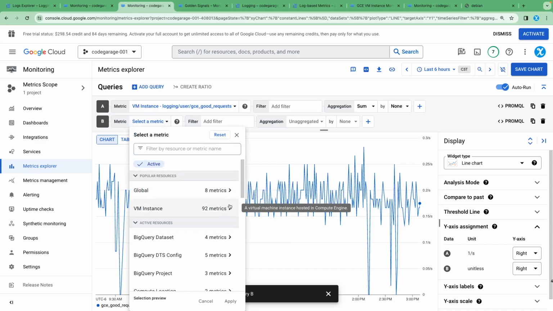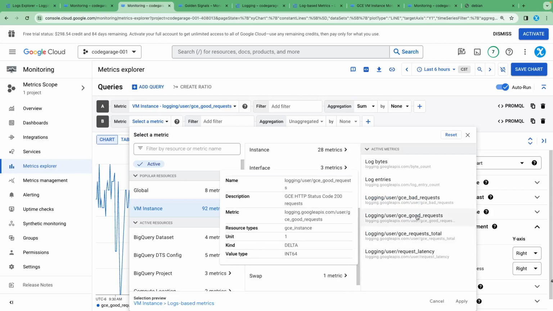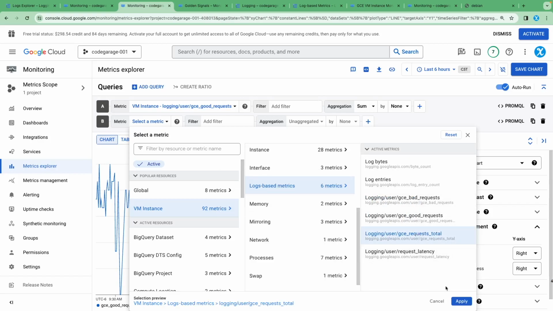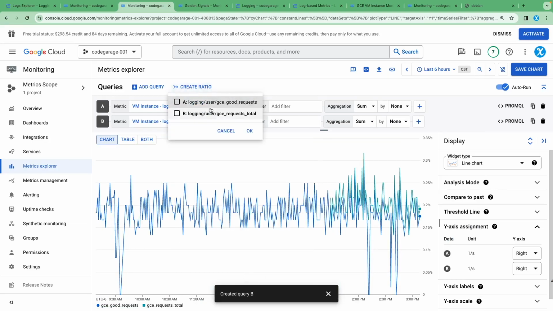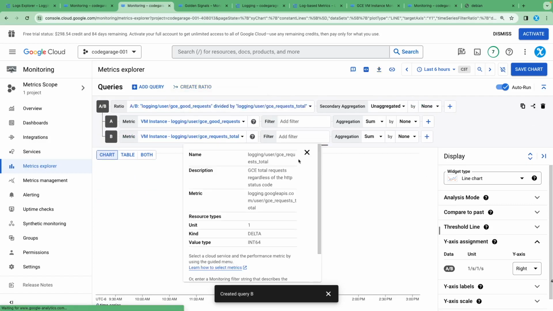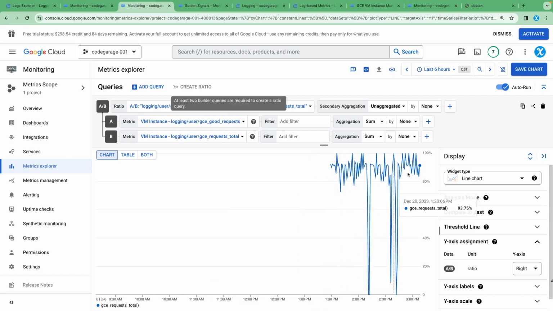Good requests here. Let's add the total requests here as well. That's my total request, and say apply. All right, I have good and total here. What I'll now say is just create a ratio of good requests over this, right? That's how I'll go about creating my availability percentage.